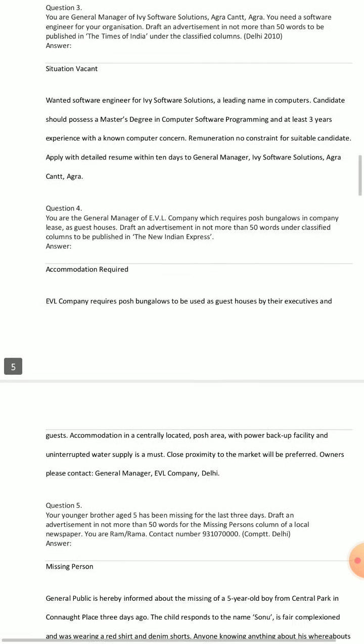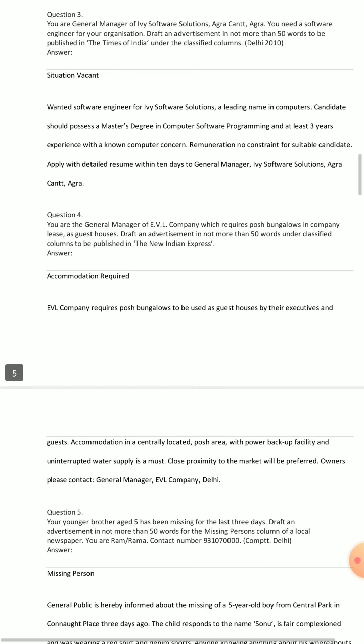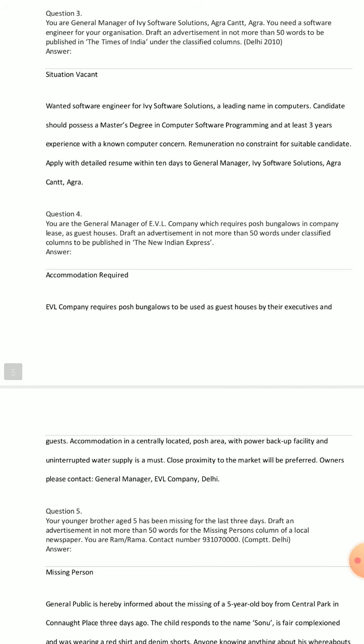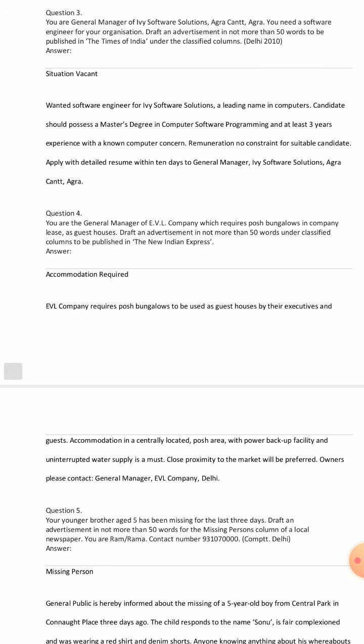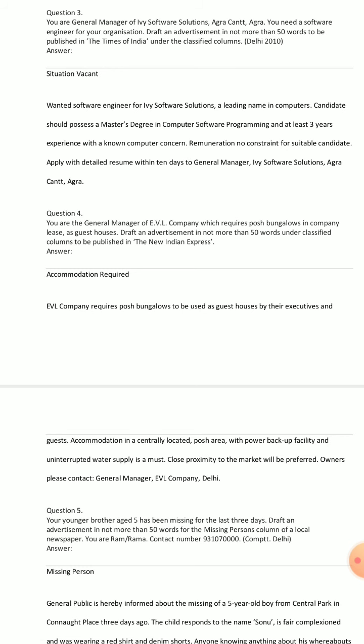So now, dear students, I am moving on to another important question related with advertisement writing. The question is, this is related with situation vacant. Okay, the question is, you are general manager of IV Software Solution, Agra Cantonment, Agra. You need a software engineer for your organization. Okay, and the name of your organization is already given at the top, IV Software Solution. Now you have to draft an advertisement in not more than 50 words to be published in the Times of India under the classified column.